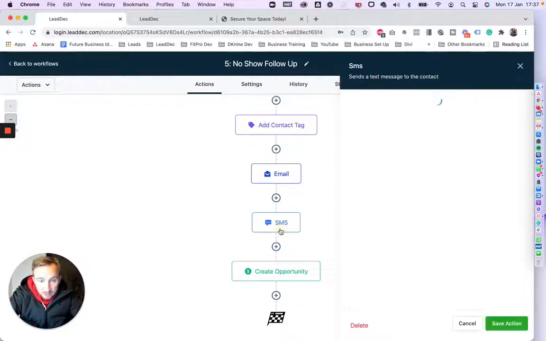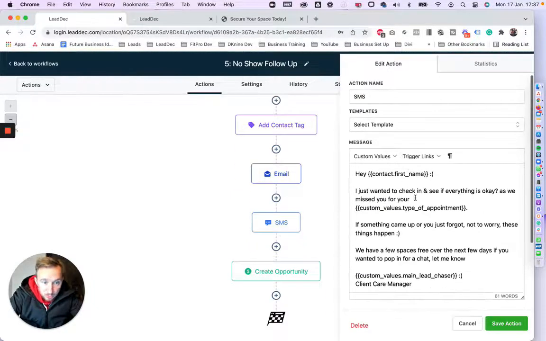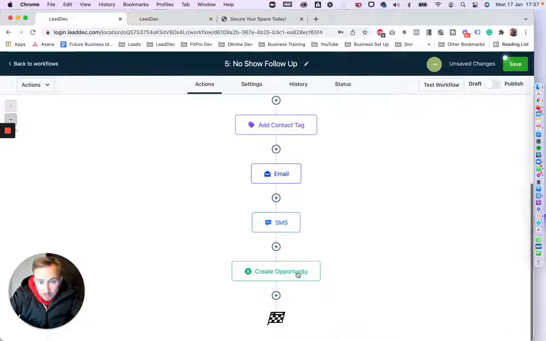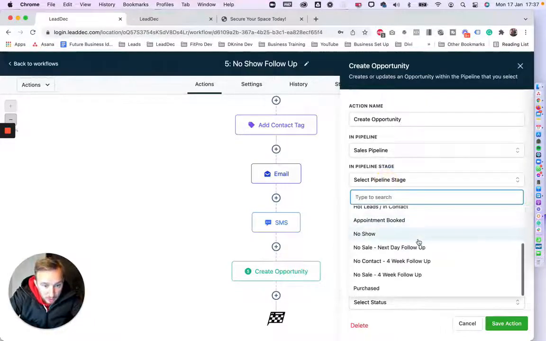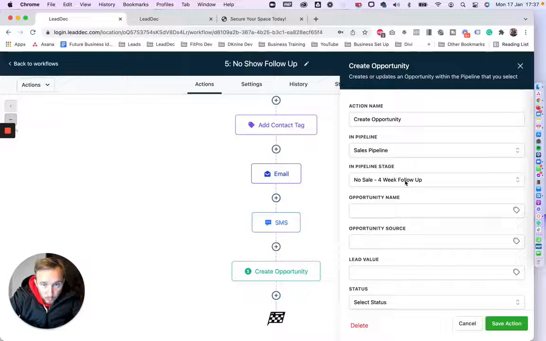It sends a text message as well, with the same thing. You're going to get them booked in. But this time it moves them, and this is going to be the no sale 4-week follow-up. No sale 4-week follow-up. So for the no-show, when you come to the bottom, it's no sale 4-week follow-up. Save.